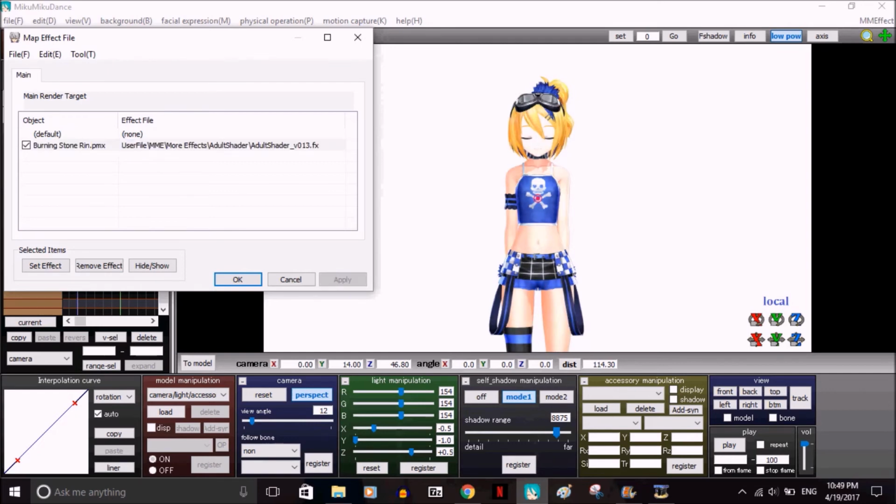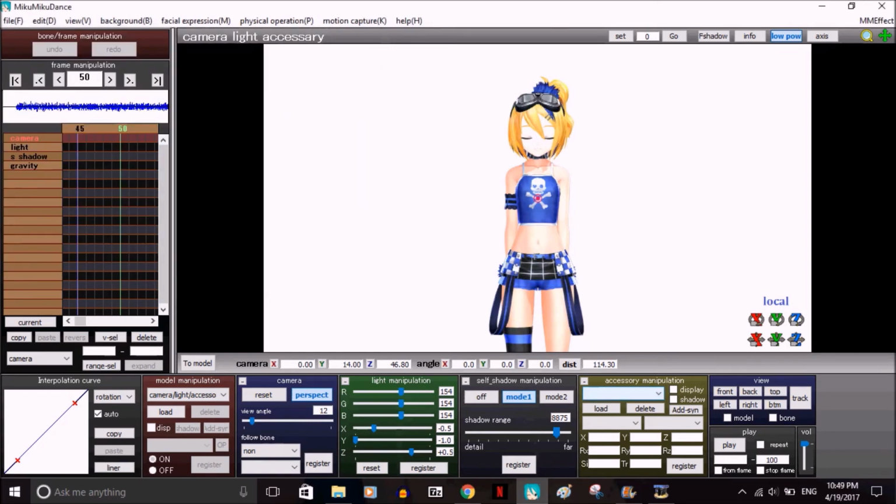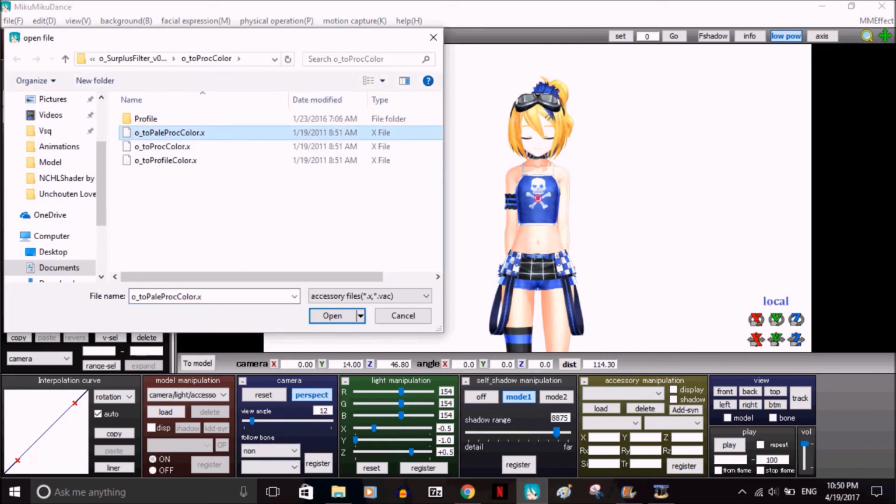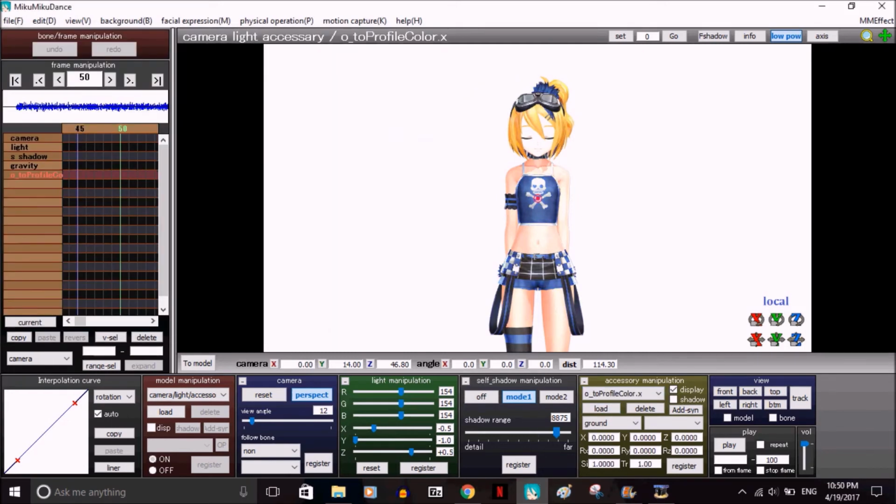Some effects are going to be identified as accessories, meaning you can only upload them through the accessory manipulation. As you can see, it changed, if you can see it. And then the light manipulation is for the light. I actually use the light manipulation as like another MME effect, if you want to call it. And this is how I use the lighting for my effect.